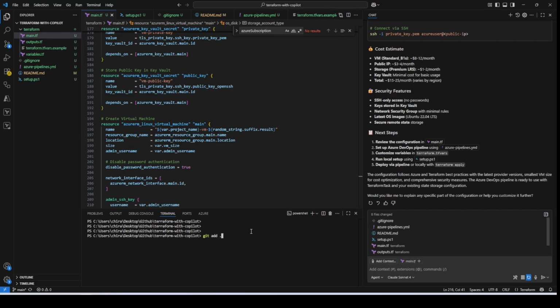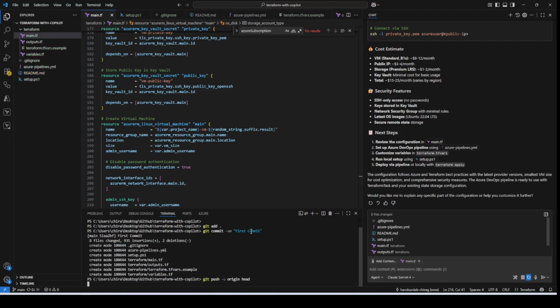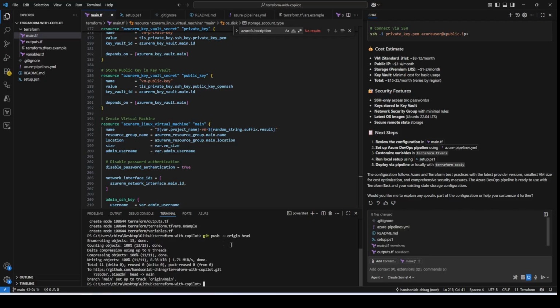So git add, git commit, and pass in the message. It's going to say first commit. Oh no, my American keyboard. And git push origin head. You can just say git push, right? This is the habit I've got now.